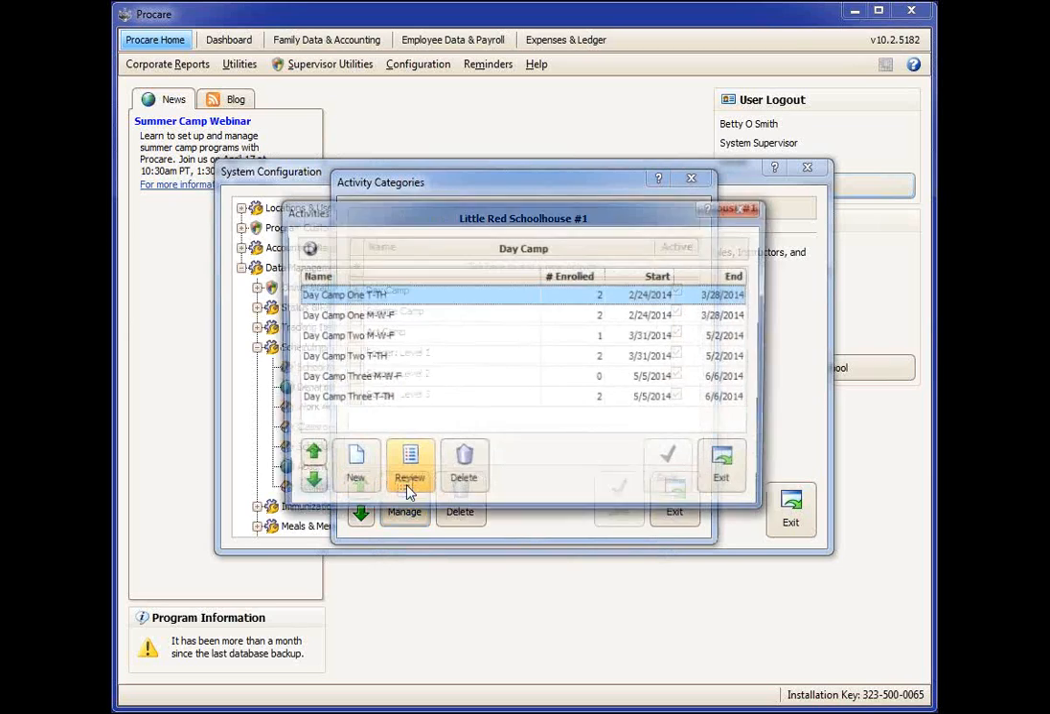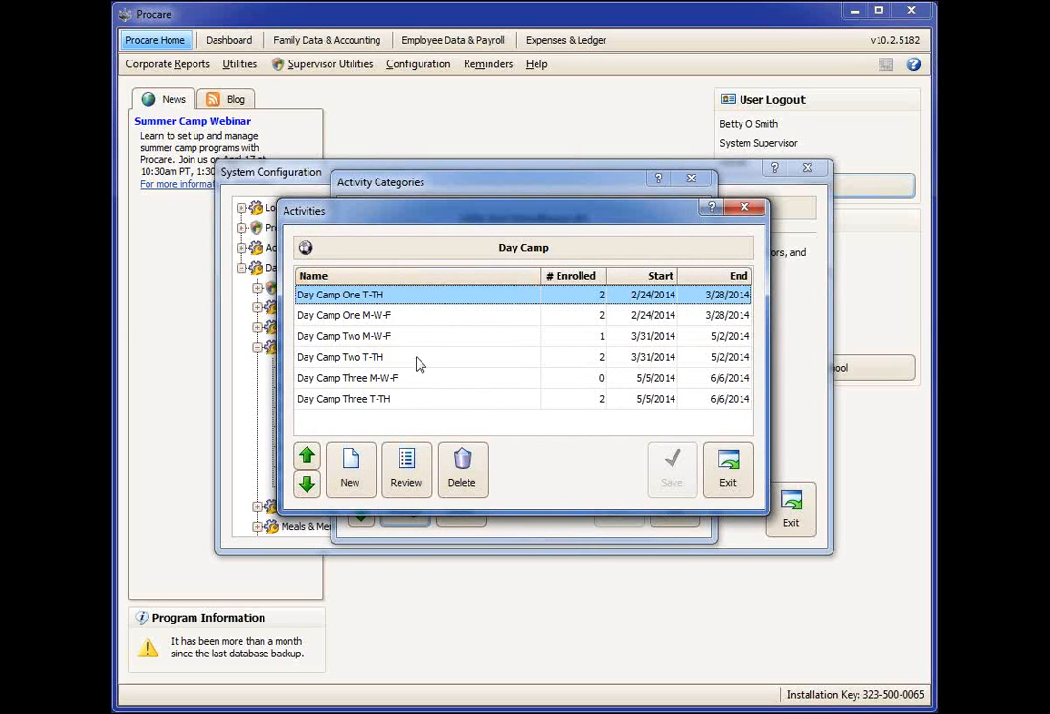So for day camp, if I go to Manage, I have a list of all the different sessions I'm offering, and it shows the number of kids enrolled. Now, I've got these set up to start more at this time of year, but you can set these up in advance for the summer. And let's take a look at one. I've got one going on soon, one coming up in May.